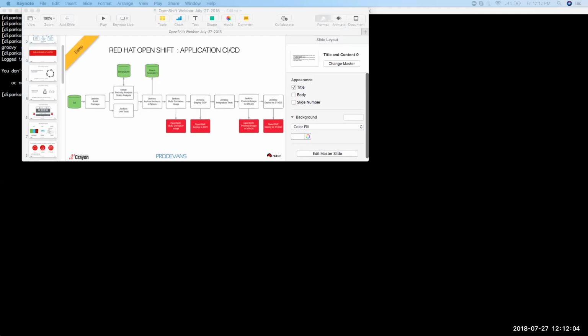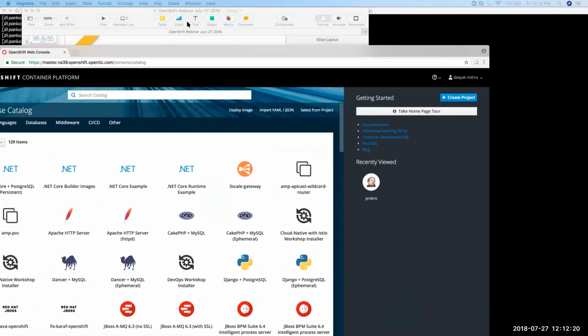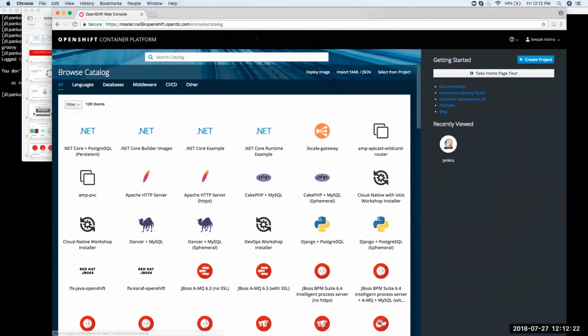Yeah. Okay. So this is how my cluster looks like.